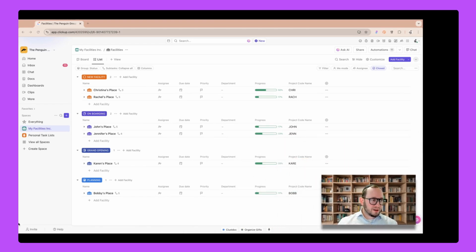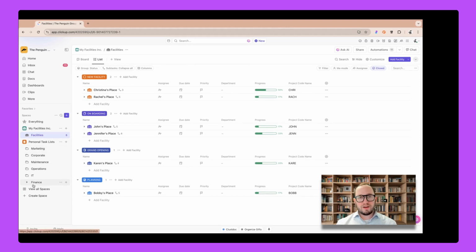And as you can see here, there's a space for my facilities and a space for personal task lists. So the two spaces are as follows. My facilities is where the list of facilities is, and this is where they manage the actual facilities. Anytime a new facility comes in, it goes here, and this is where all the tasks get created. Everything starts from here. The personal task lists are basically a way of managing every single department and for each employee to manage their own individual tasks.